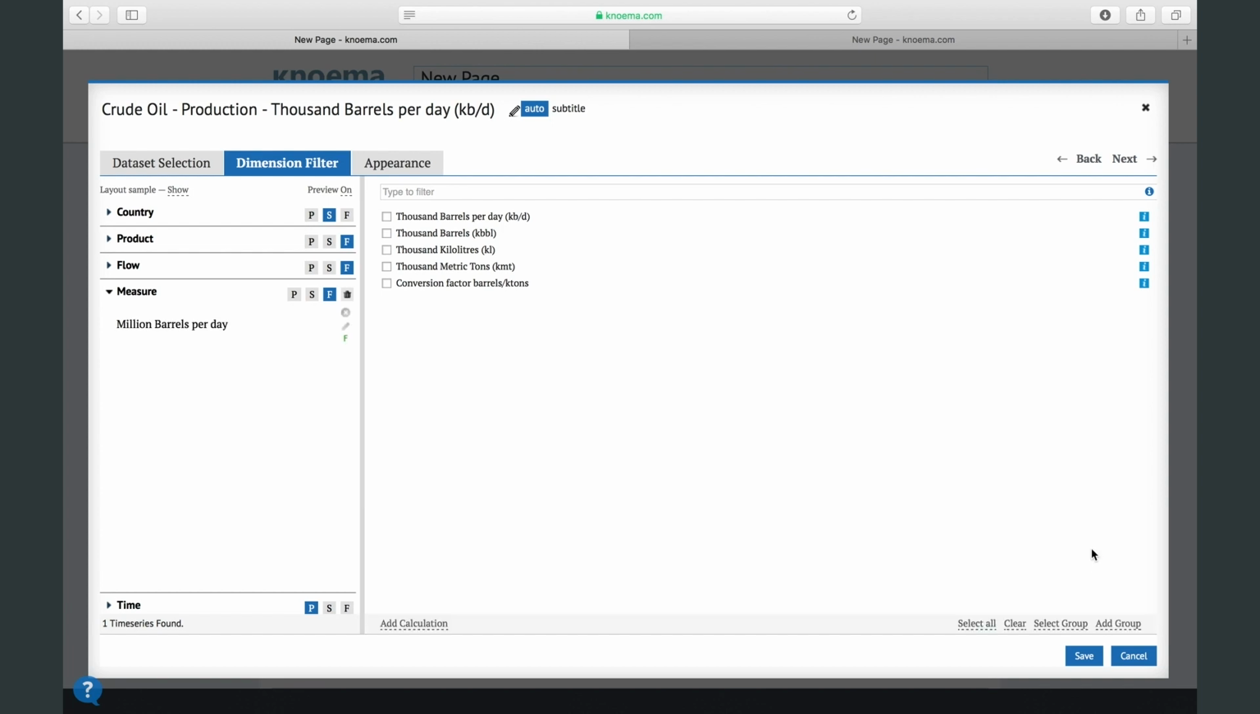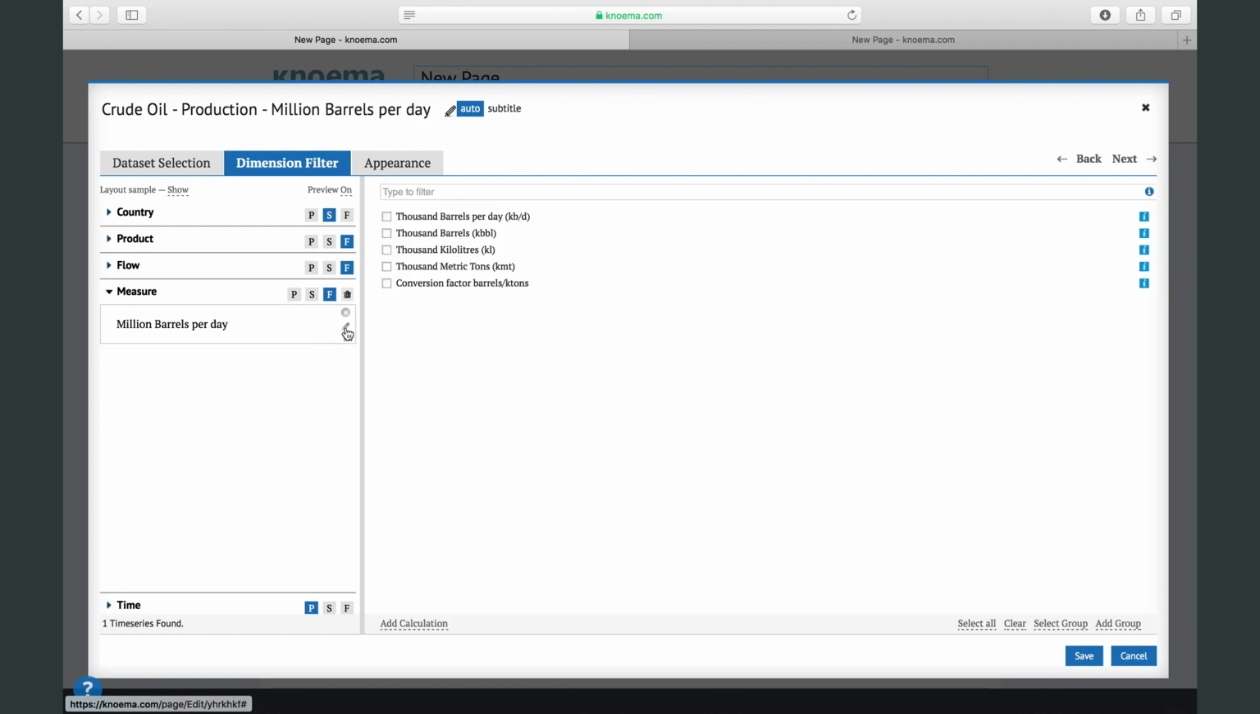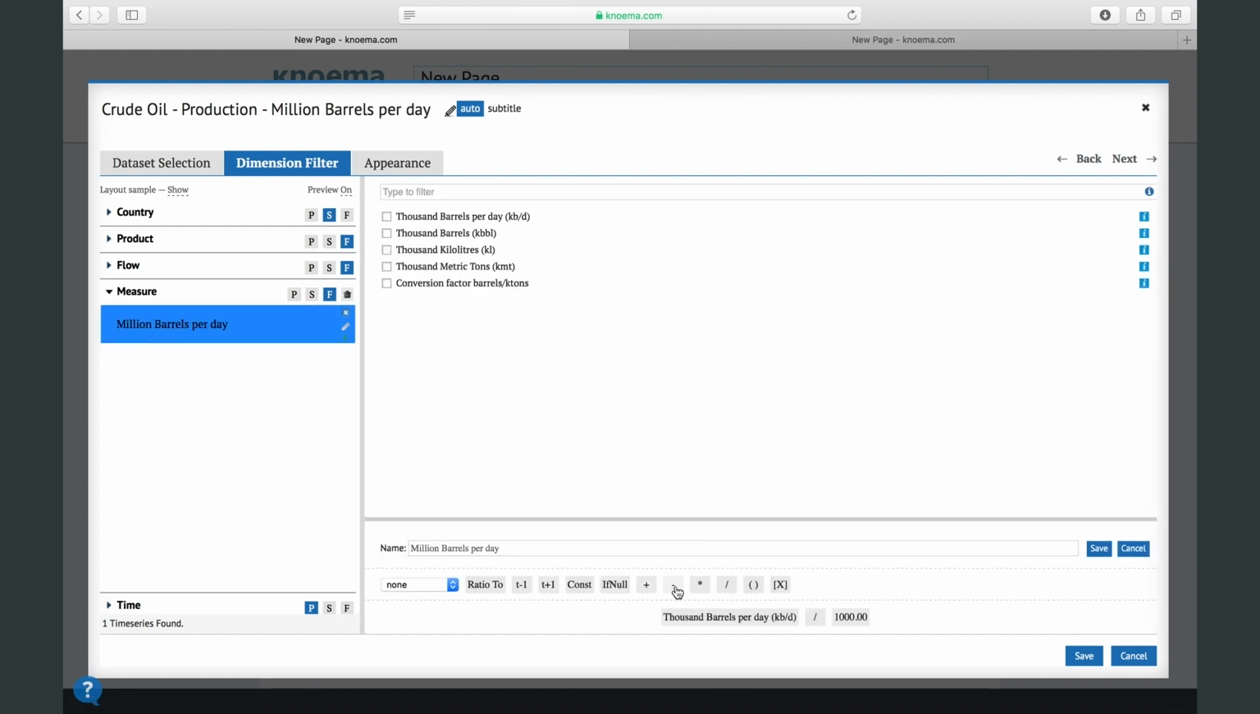You will see a small green F indicating that an item contains a calculation. Turn on Preview to see the changes. Now the chart is measured in millions of barrels. Similarly, you can use other simple actions like plus, minus, multiply, and brackets. In addition to these simple arithmetical actions, you can use functions available in the drop-down menu.